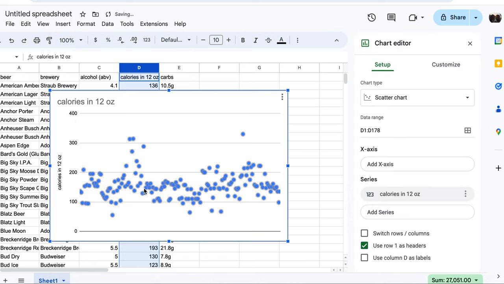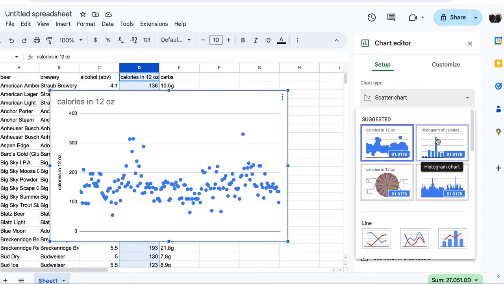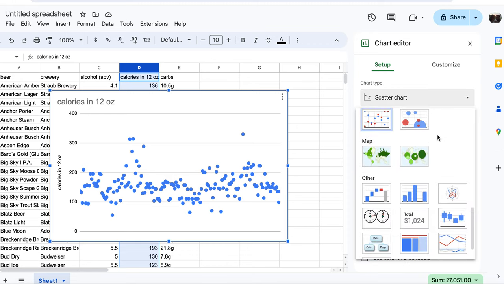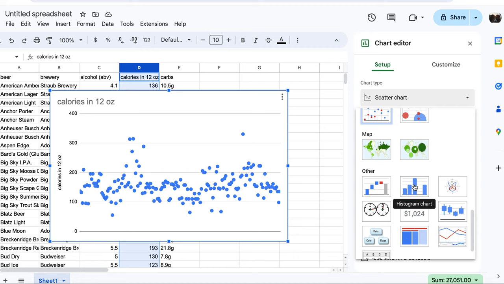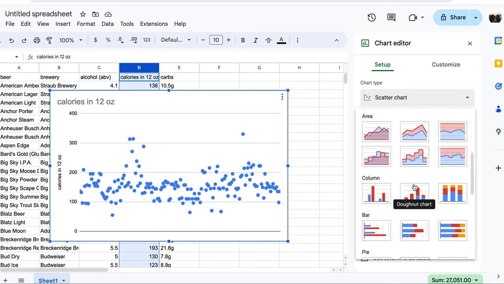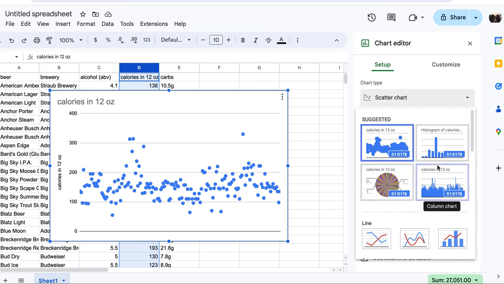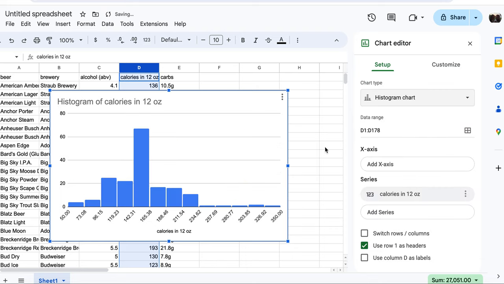And then this is not a histogram. This is a different graph, which is not what we're looking for. So here's histogram. If it doesn't show up under suggested, histogram is farther down under other. It says histogram. Bar graph is interpreted a little differently in Sheets and Excel. So we want to make sure we choose histogram, not bar or combo or column. So histogram. And then you can edit your titles.